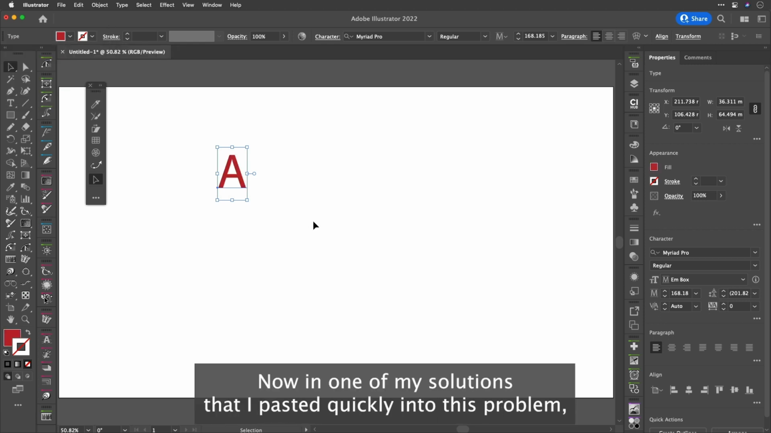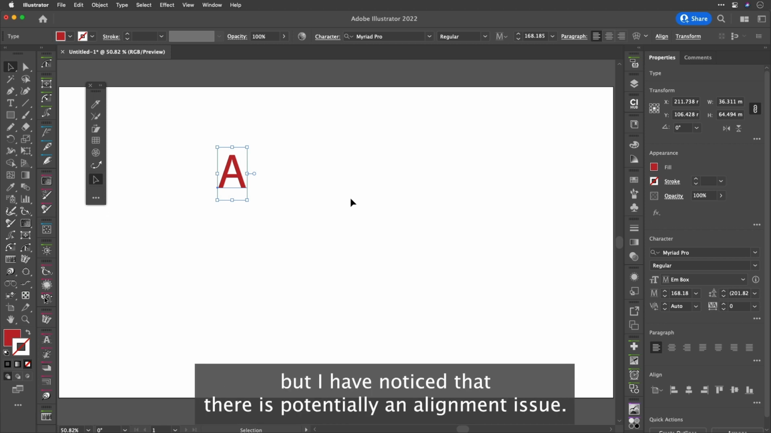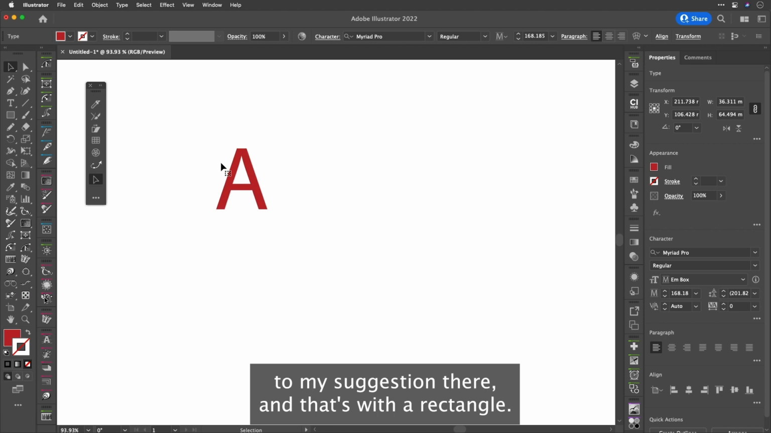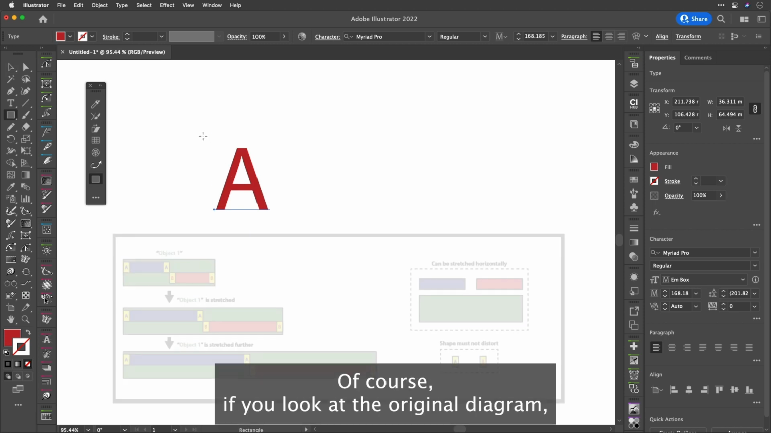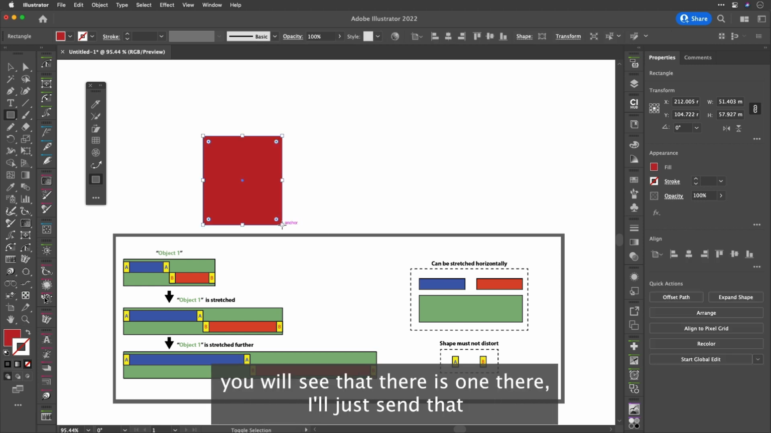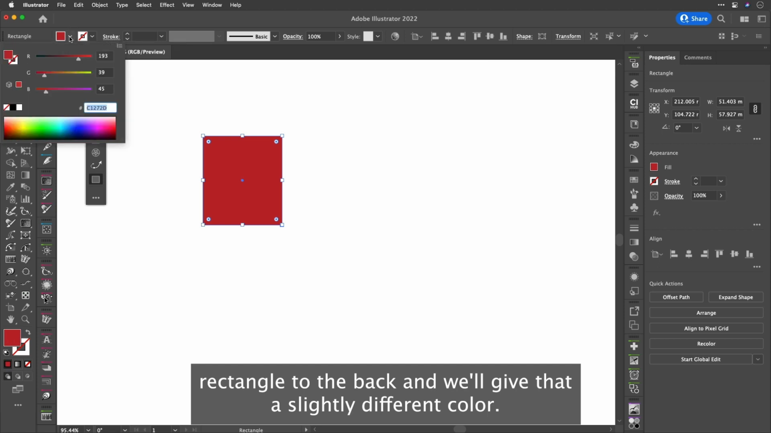Now, in one of my solutions that I pasted quickly into this problem, I did suggest how this could be done with effects, but I have noticed that there is potentially an alignment issue. So we're going to do this a slightly different way to my suggestion there. And that's with a rectangle. Of course, if you look at the original diagram, you will see that there is one there. I'll just send that rectangle to the back and we'll give that a slightly different color.